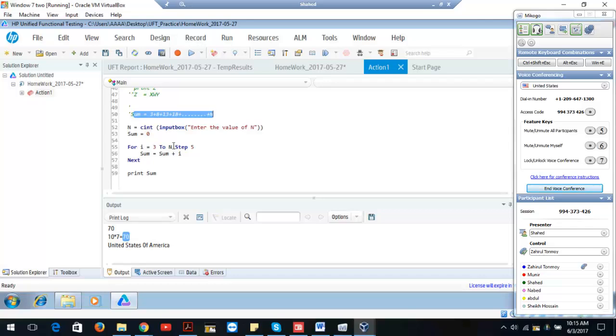So what is your starting point? For I equal to 3. Here the good thing is, if you just write for, it will bring you the whole syntax. For I equal to, and then what is your starting point? Your starting point is 3. What is your end point? Your end point is n. You put the end point n, and what is your difference? 8 minus 3. What is your step? Your step is 5, right?